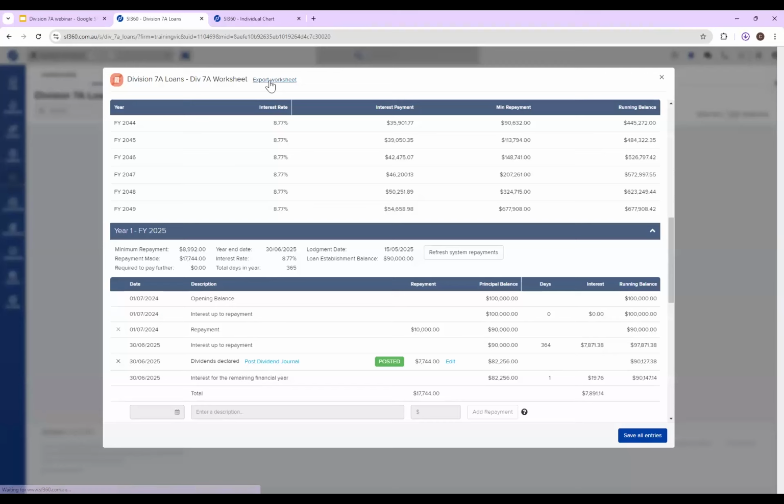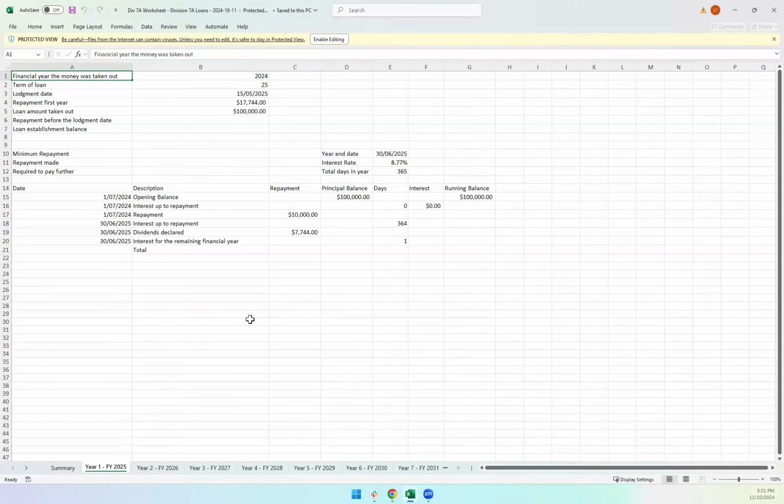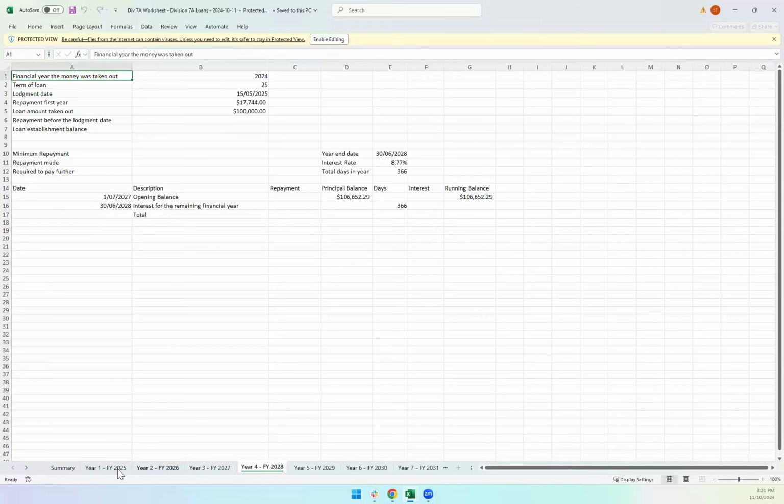I didn't show it before, so I'll quickly show it now. But you can see here, this is what the exported worksheet looks like. You have the summary, and then you have all the different financial years. Of course, we only have data in the first year, but as you go on, there's a tab for every single financial year along the bottom.